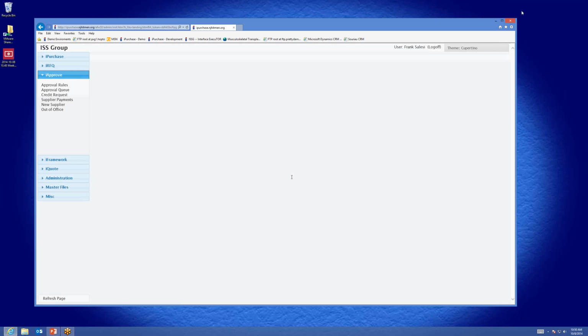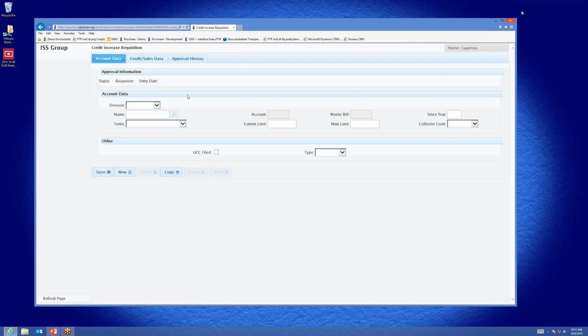iFramework is the foundation that iApprove runs on top of. As you can see, there are different menus on the left-hand side. This is an iFramework solution that creates these menus. When we want to go into an iApprove screen, we would click on one of the iApprove solutions that we built for other customers. We are going to use credit requests today as our main focus.